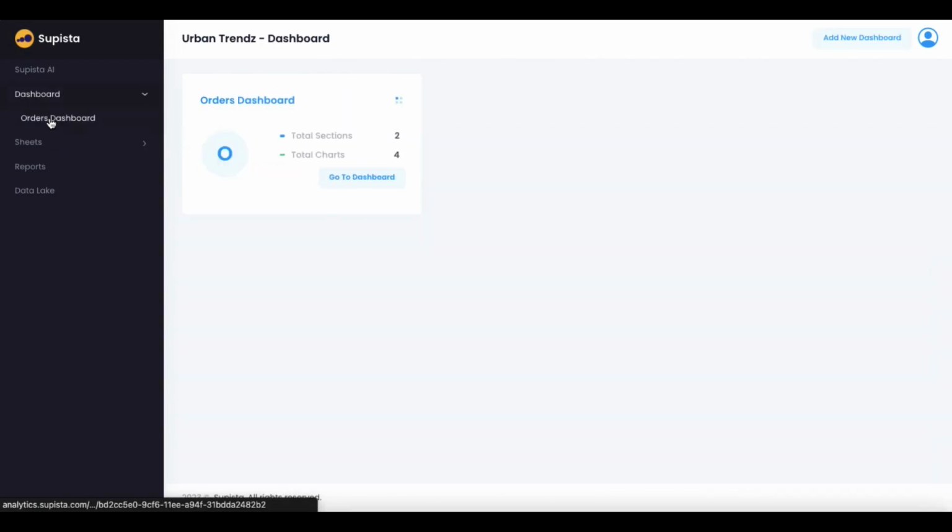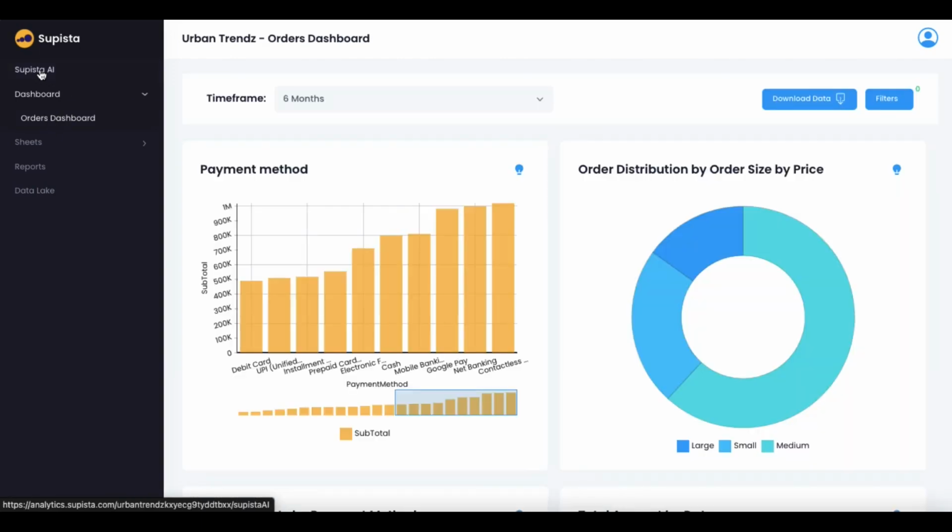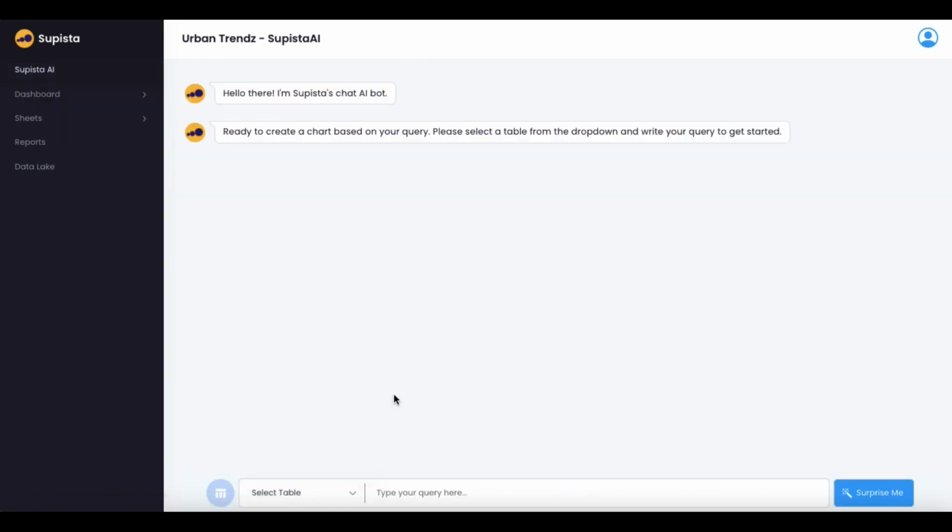Now moving to the most powerful module in Supista, which is Supista AI. It's like Alexa for your database. You can simply ask questions in your natural language and get results in the form of visualization of charts. This is a two-step process.